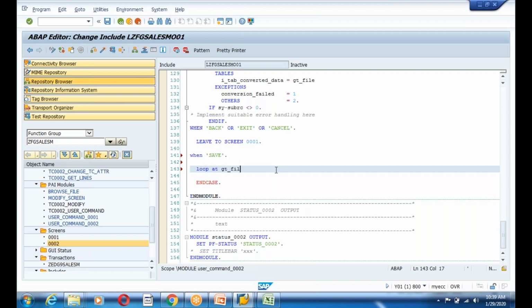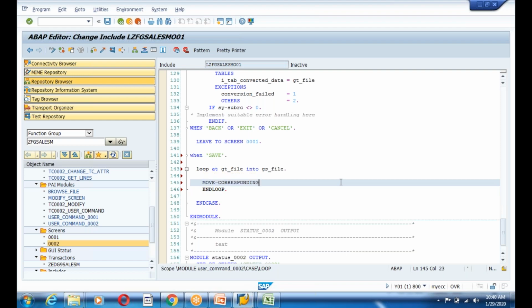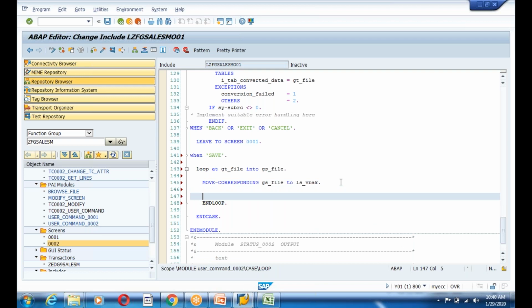Loop at GT_file into GS_file. So you need to save all the data, right? And move corresponding data of GS_file to the LX_VBAC. Move the corresponding fields to the VBAC and modify. Use modify, don't use the insert. Modify VBAC from work area LX_VBAC. So that's the reason, guys.